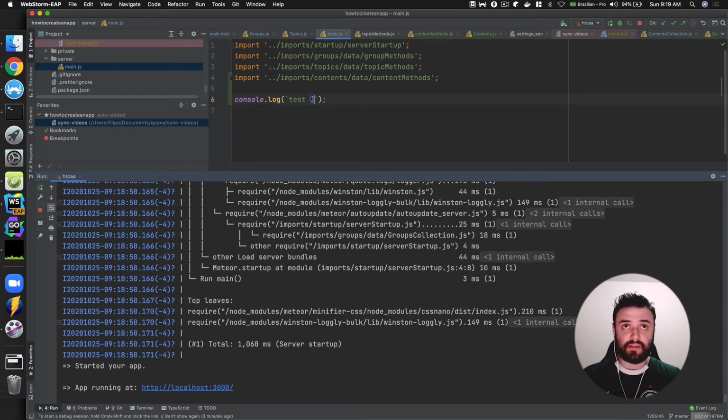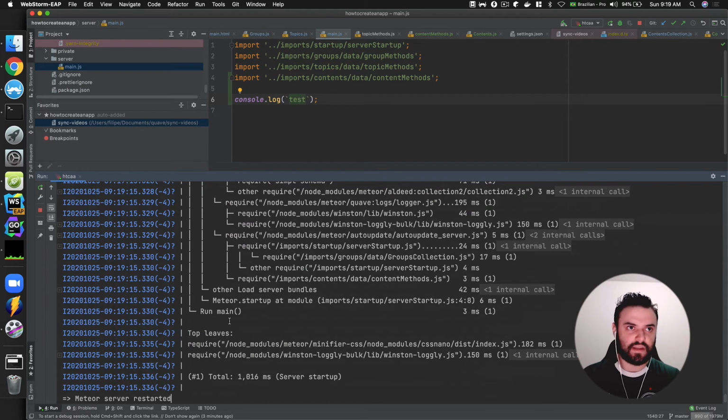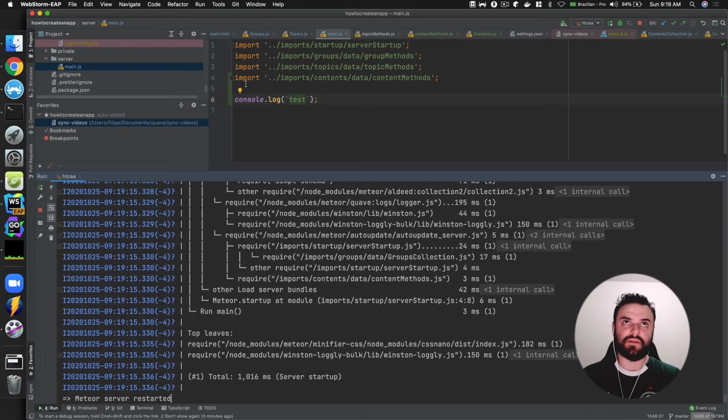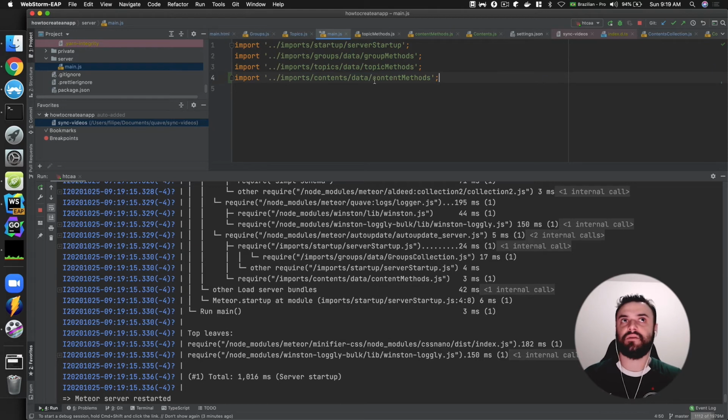Okay, now if I make the same change, it's going to restart, but I don't think it's going to create the legacy bundle. Yeah, can you see? It just restarted, but that's it. It's not touching the legacy bundle. And that's what we want. Then you don't need to waste CPU in this process all the time.